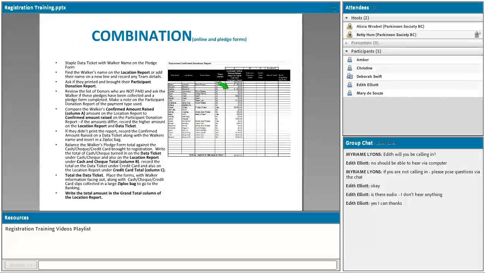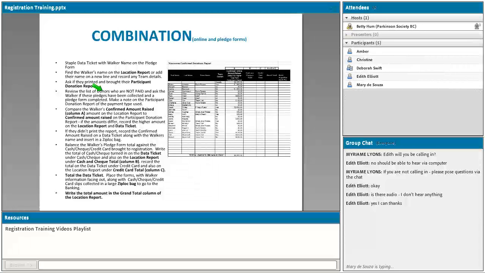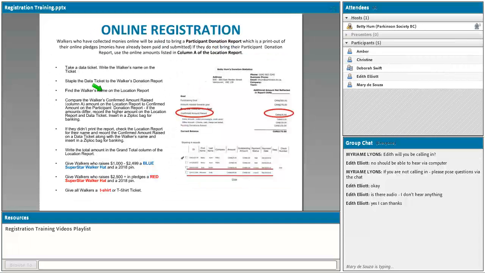And again, I'm just showing you the location report. This is when you have a combination, so make sure to staple the data ticket to the pledge form, and you look up what they raised online. If they have a higher amount, take the higher of the two, and then continue along here, do the add up, and make sure everything reconciles. Hand it to your supervisor once everything is completed and in a Ziploc bag.